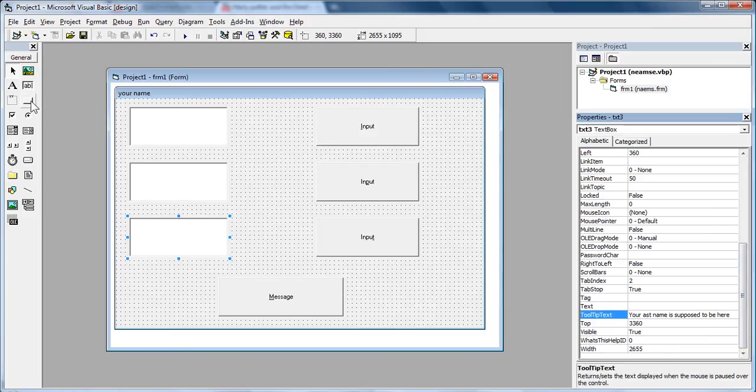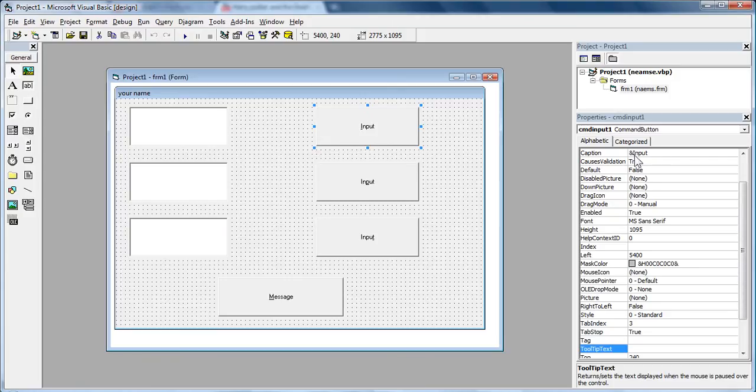Next, I need to make three of these command buttons: Input, input, and input. Notice the underlined letters. You have to press Alt and that letter to activate it. To get an underlined letter, you need to put the ampersand before it. So if it was, say, input, the underlined letter would be I. If I put it before N, the underlined letter would be N. So I'll just put the I.